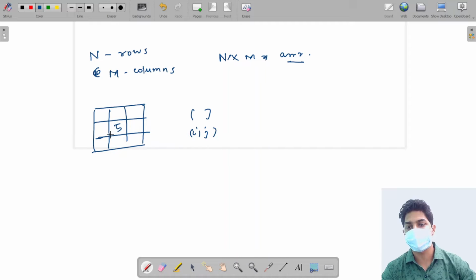So here 5 represents that if you want to visit this particular cell, you will have to pay 5 rupees, or whatever currency you want. 5 is the cost to visit this cell. We are initially at the 0 comma 0 block, the starting block, and we want to reach the end block, that is n minus 1 comma m minus 1. We want to choose the path which is least costly.